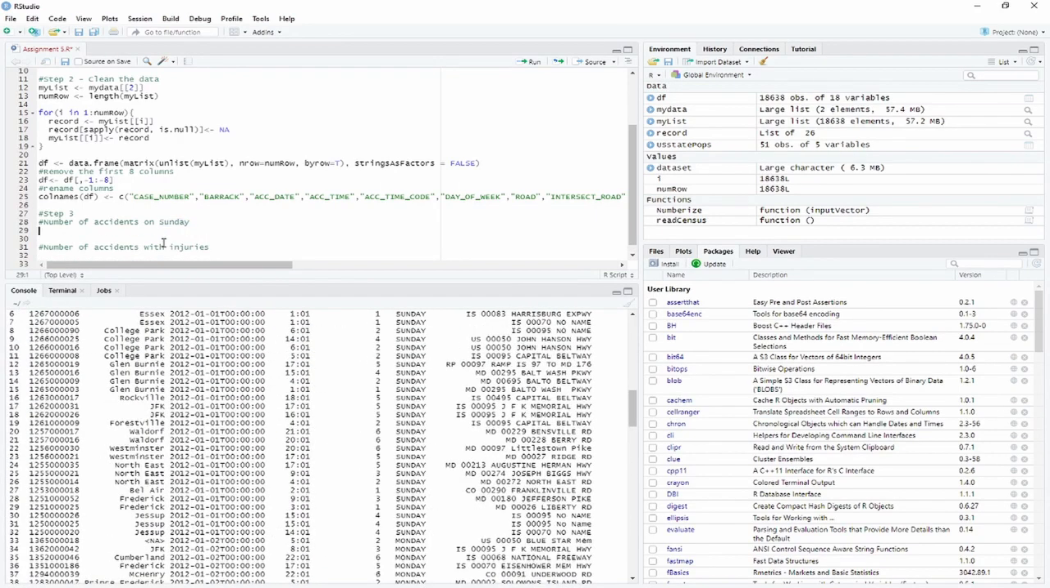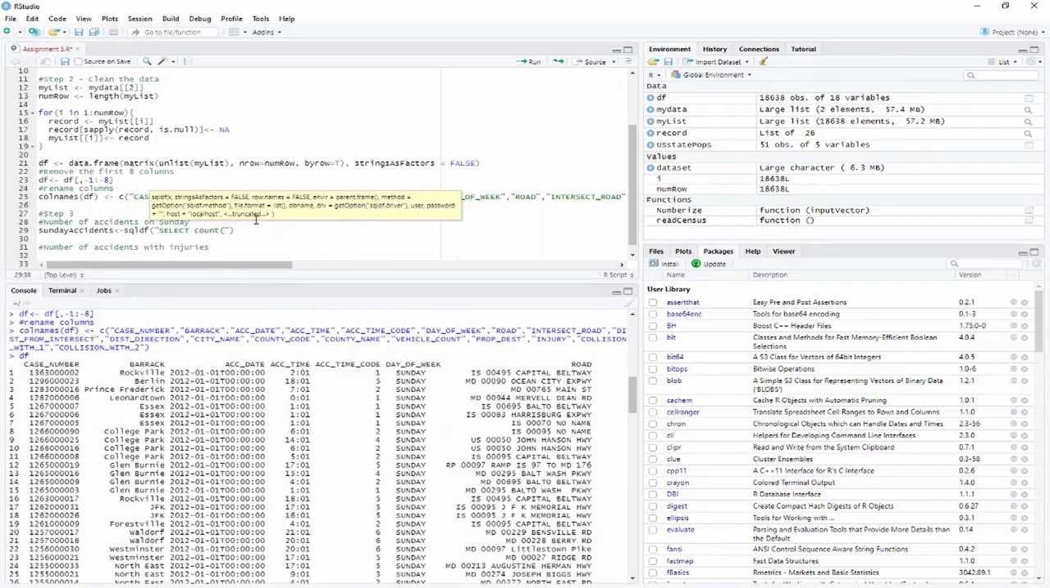What I want to do is, so how many accidents happen on a Sunday? Let's use that SQL via the SQL data frame. So Sunday accidents, in it we're going to store SQL data frame. What we want to do is create the SQL statement. So select, what do we want? Select a count of day of week.